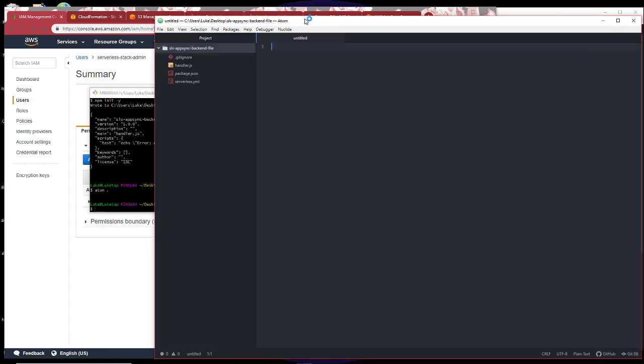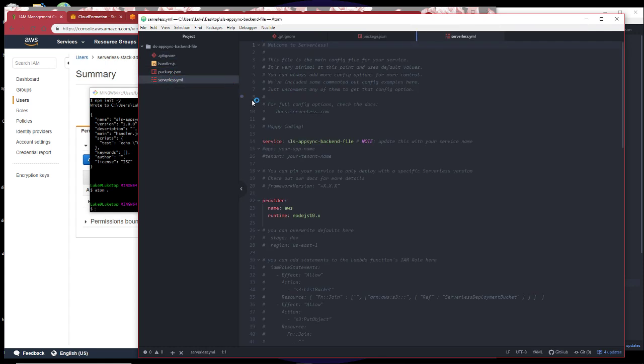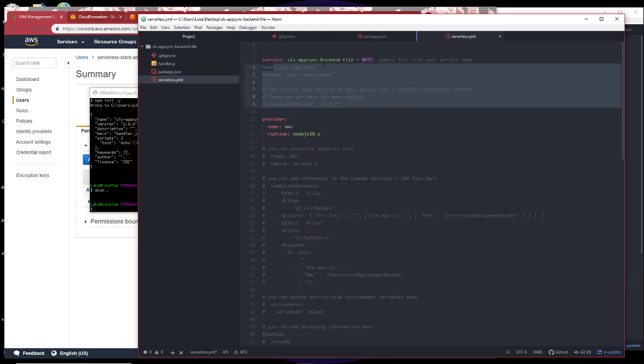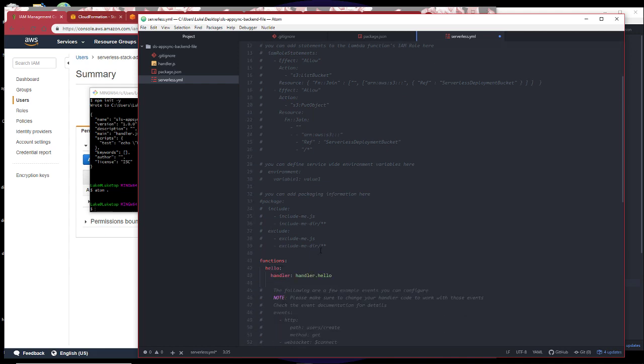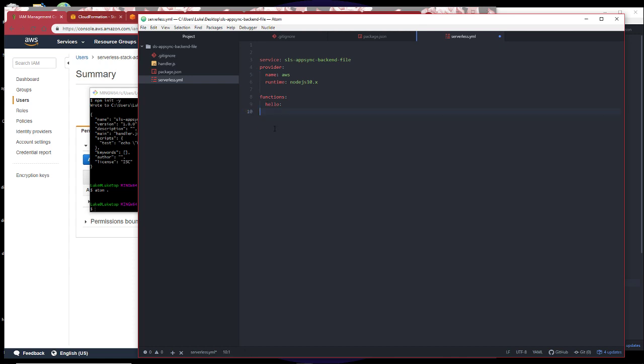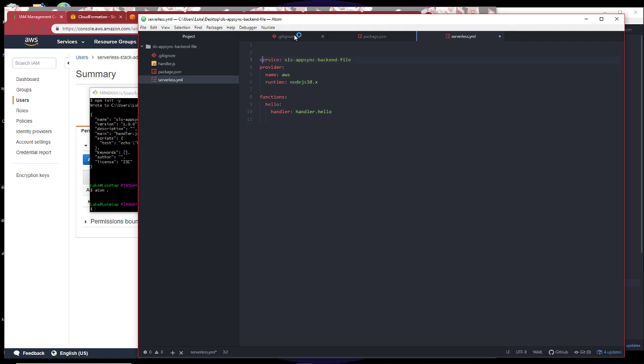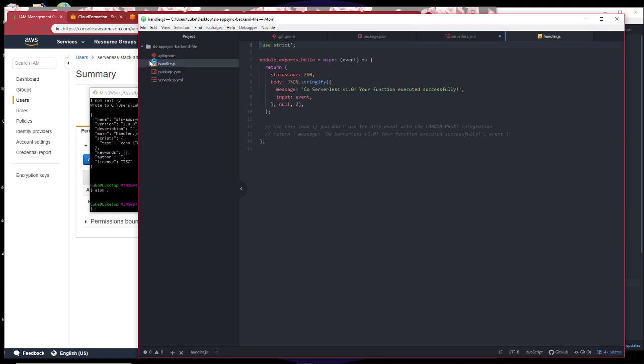You'll see that we really don't have a lot of files to start with. We have gitignore and your package.json, which should be pretty familiar. We have our serverless YAML file, which has a lot of notes that may be helpful if you're new, but for this sake, I'm just going to delete them for clarity. And then lastly, we have our handler file.